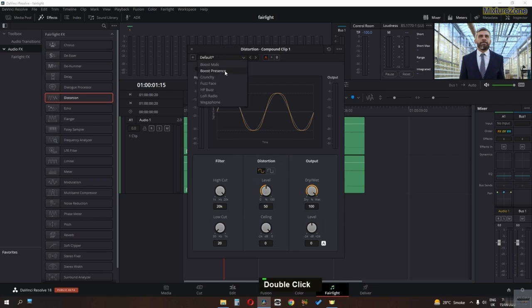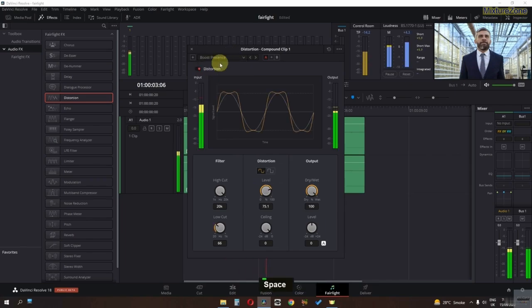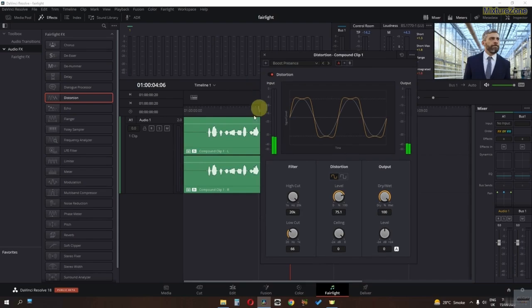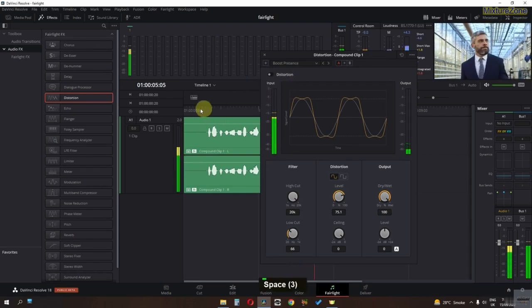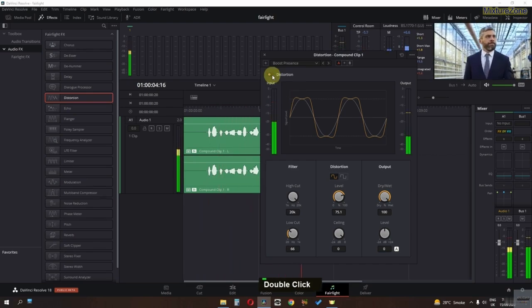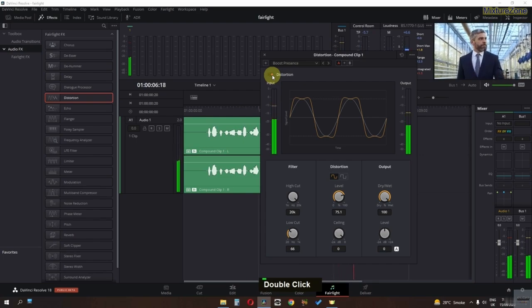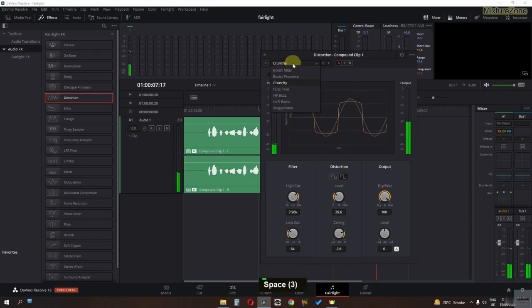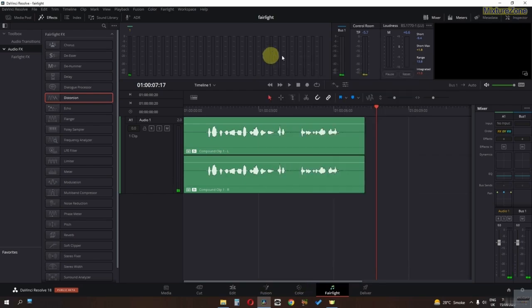So for example, I can now select this Bruce preset, and now if I play the audio, press space, you can listen to the effect. You can add the effect or you can disable the effect by clicking on this icon. And now we don't have the effect, and if you click here, you can also switch it on and off during the play. So these are the different presets of this distortion effect.